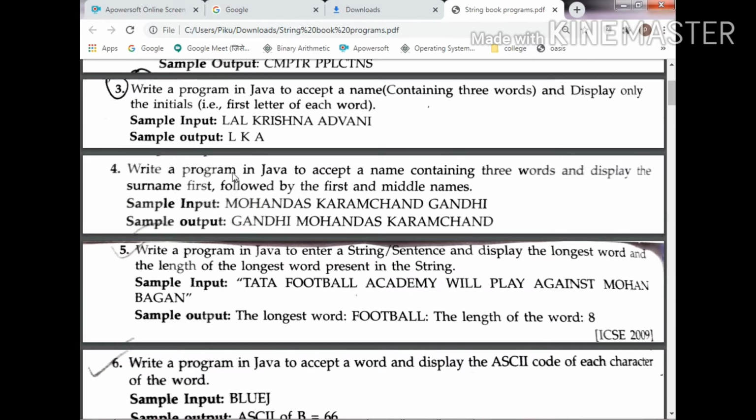Now question number 4. Write a program in Java to accept a name containing 3 words and display the surname first followed by the first and middle names. So in that section, first what we have to do, Mohandas Karamchand space Gandhi, the output will be Gandhi Mohandas Karamchand. So in that section we need that space location. If we get this location, I use substring and extract this Gandhi, and with that location I extract from index 0 to that location. I get Mohandas Karamchand in a separate variable. Next, surname, space, and part 1, the first and middle names, then add it and print it.